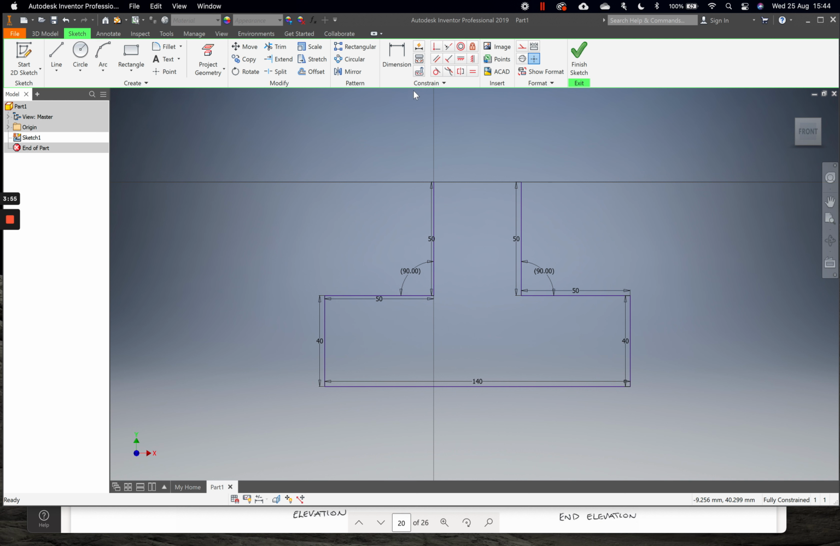Now you can check that you've done the directions correctly by selecting dimension, and from the top of your first 50 line to the top of the second 50 line should be 40.